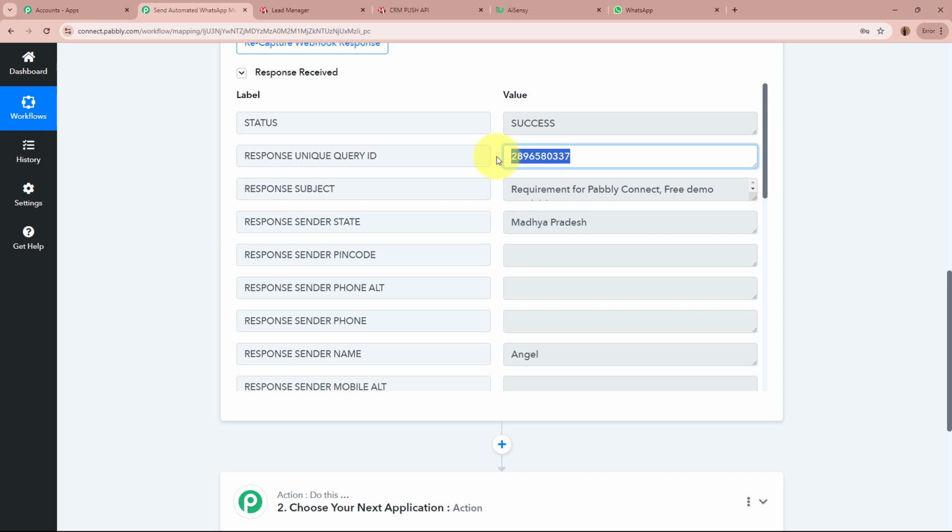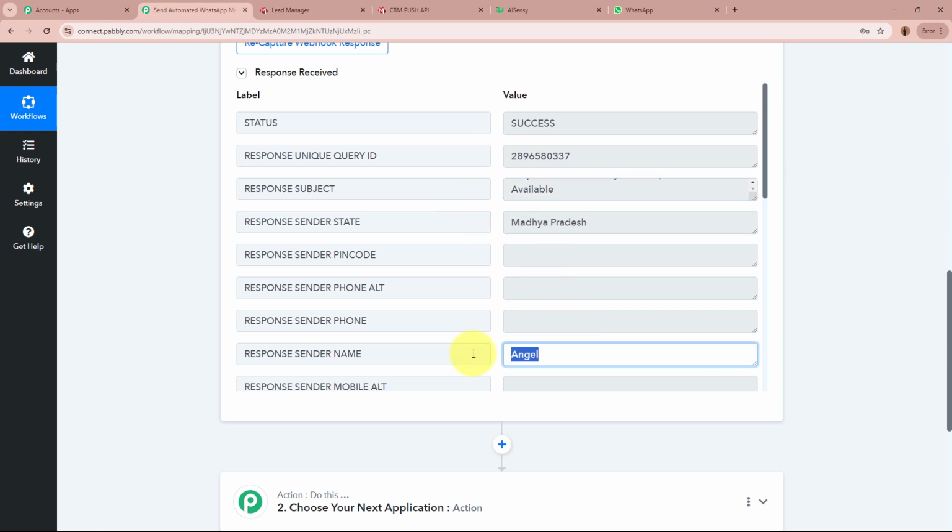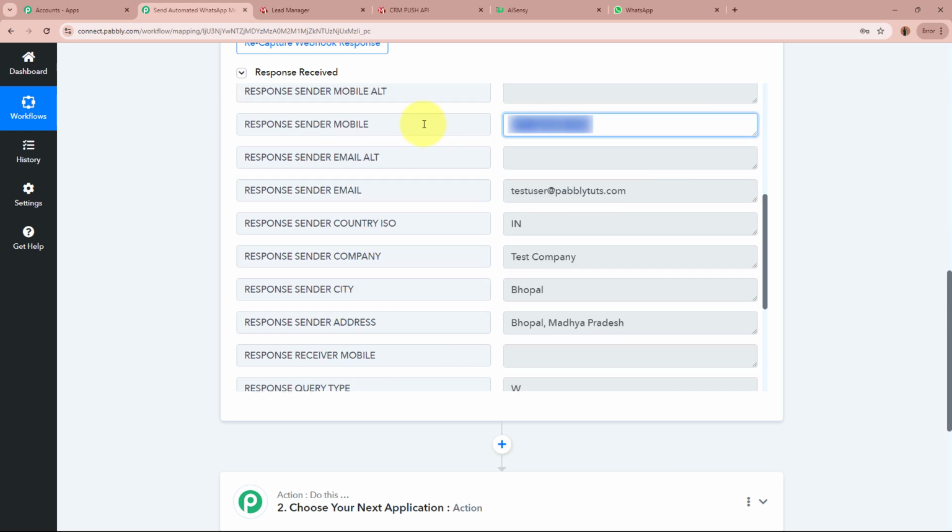You can see I've received the query ID. State comes as Madhya Pradesh. For the subject, I receive the dummy subject. Name of the lead as Angel. For the phone number, the dummy mobile number of the lead. You can see for the email, testuser@pabblytudes.com. For the country code as IN. Company as Test Company. City as Bhopal.